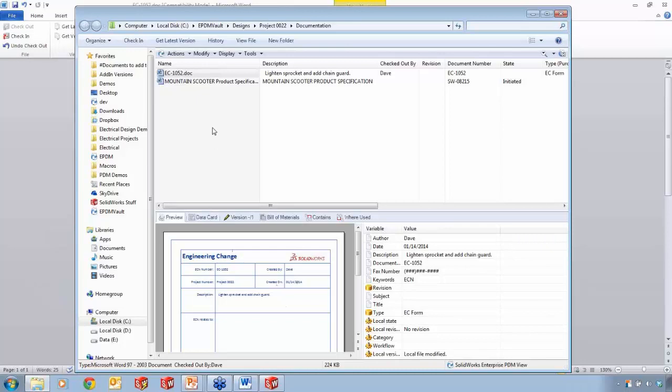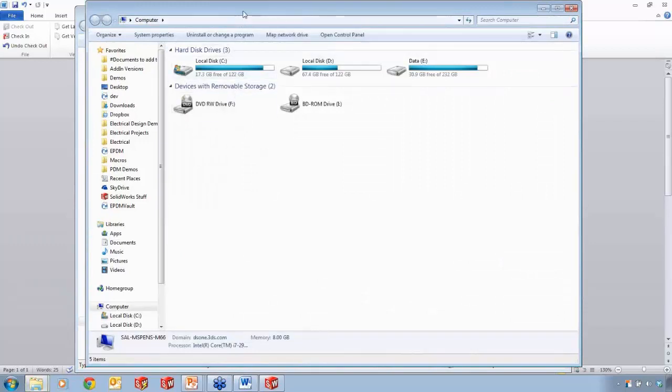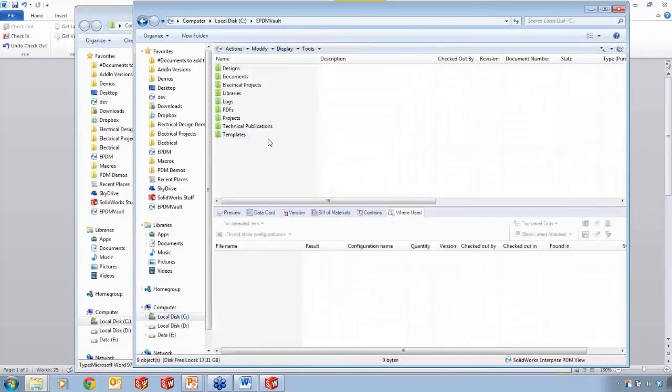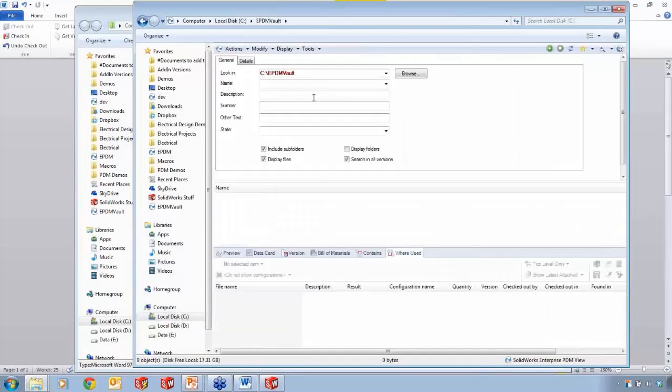But more importantly right now, what I want to do is I want to attach on the drawing that's associated. So I'm going to pop up just another Explorer window, get back into the vault, and instead of having to browse through file folders, I'm just going to use the search.